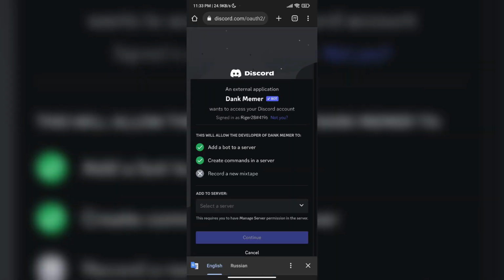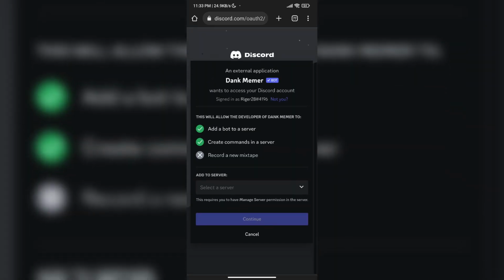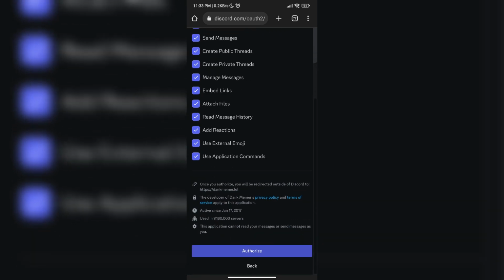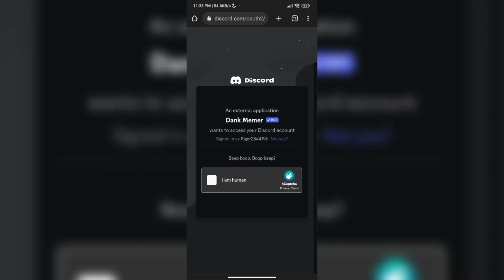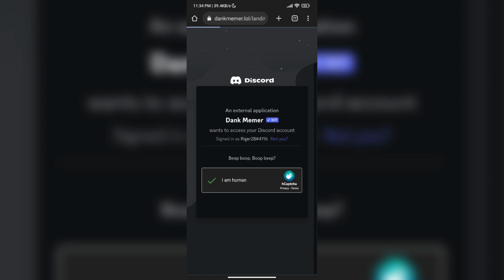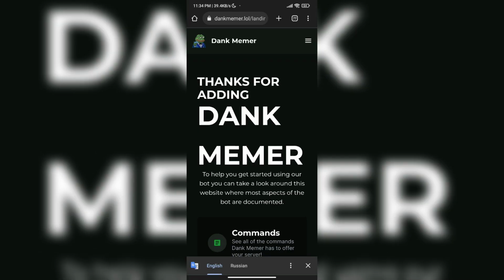Log into your Discord account, select the server and confirm the bot permissions. Scroll down and tap Authorize. And then verify that you are a real human being by completing this. And now that bot has been successfully added to my server.